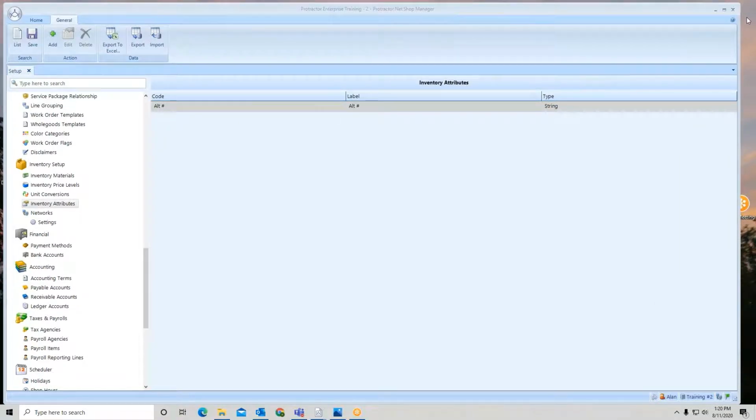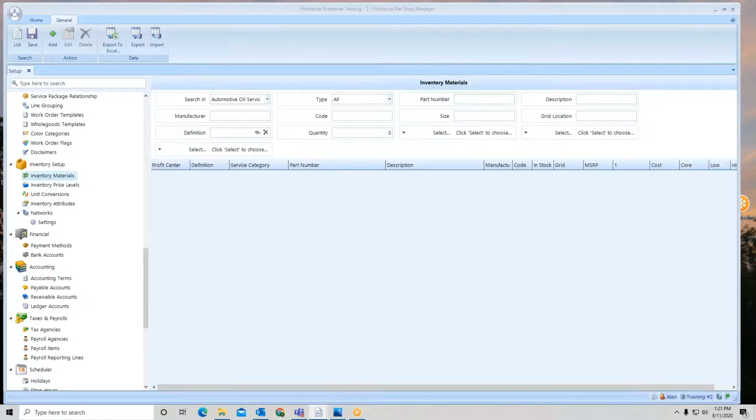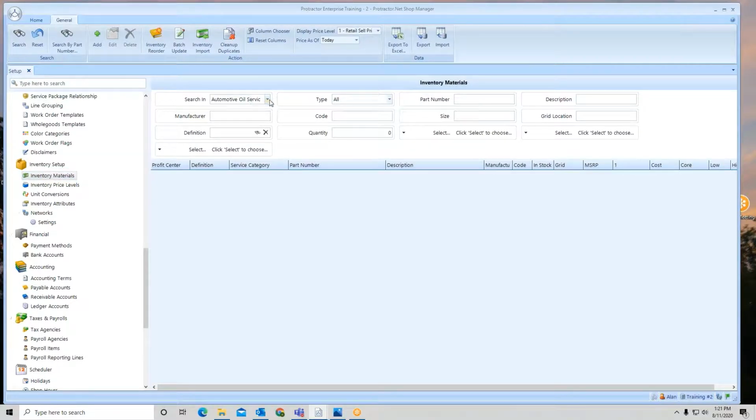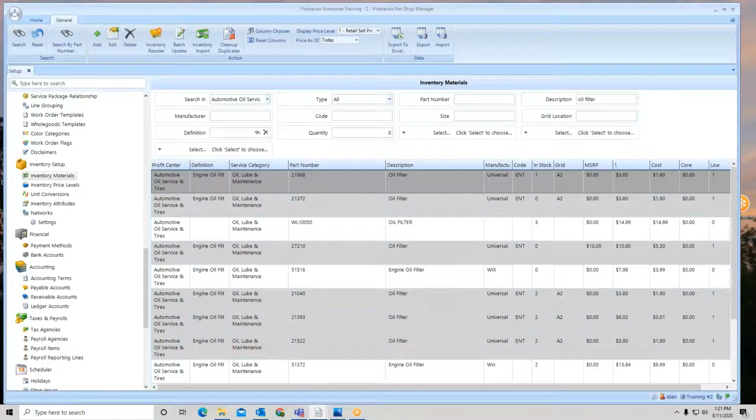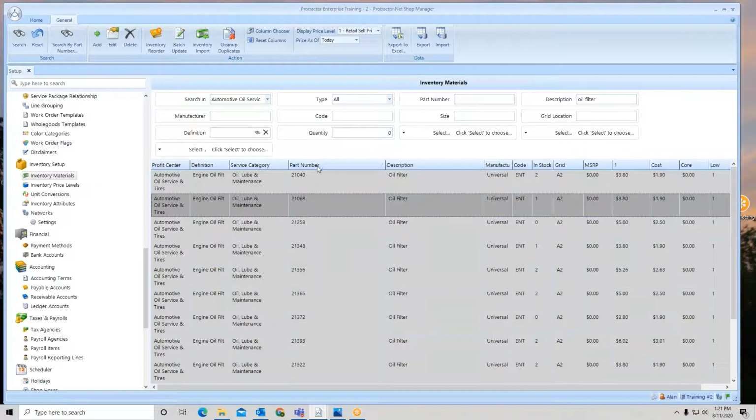Here I am at the location. You'll notice attribute, it has a gray shaded background. Again, that's letting you know it's coming from the enterprise. So I'm going to go over to my inventory materials, and let's just go pull up some oil filters. I'm going to go to description, type in oil filter. Now again, anything in gray is coming from the enterprise. Let's just kind of sort this here.